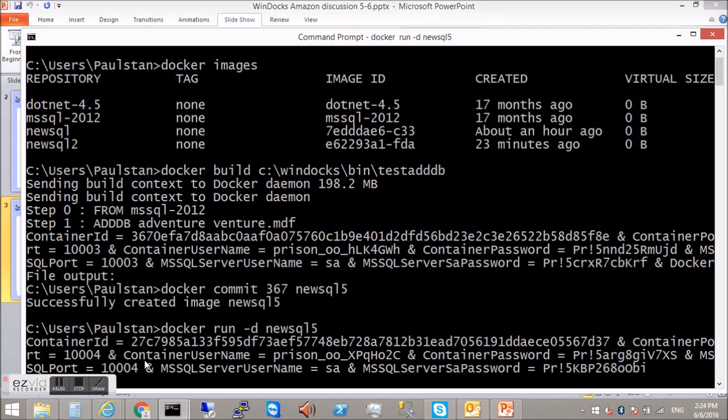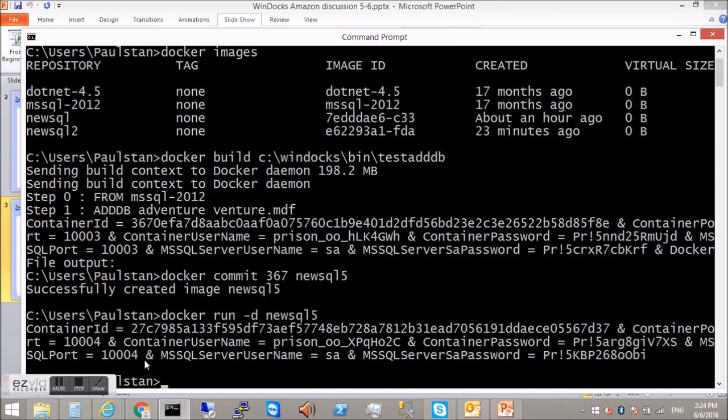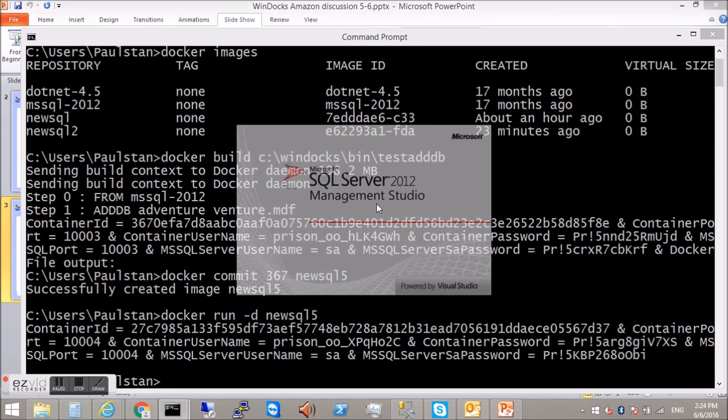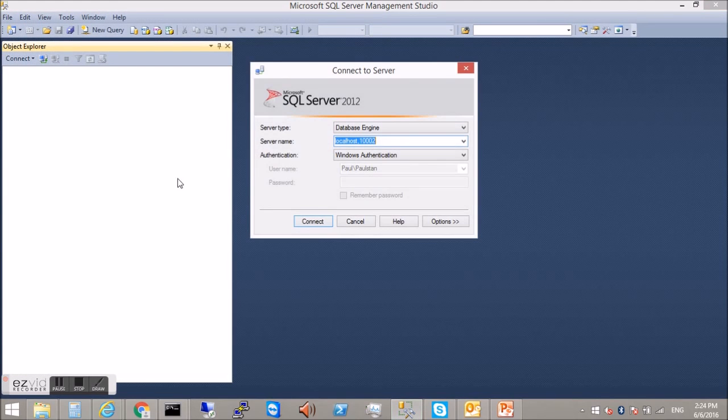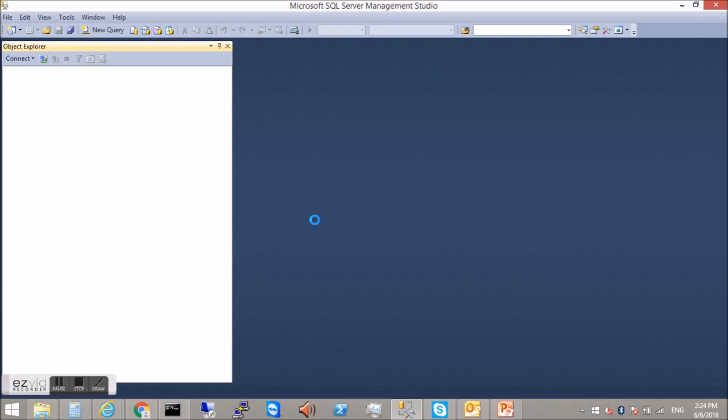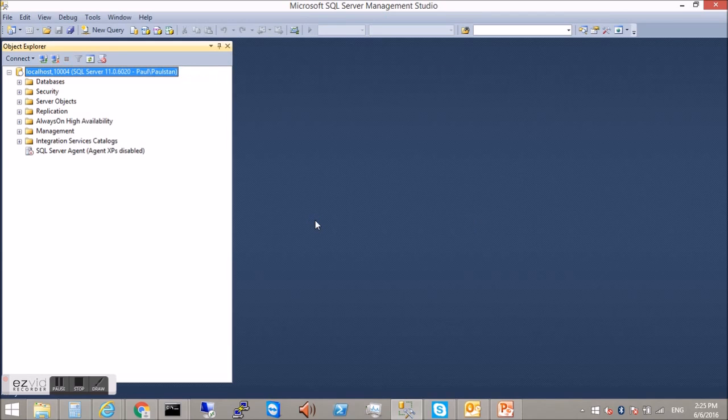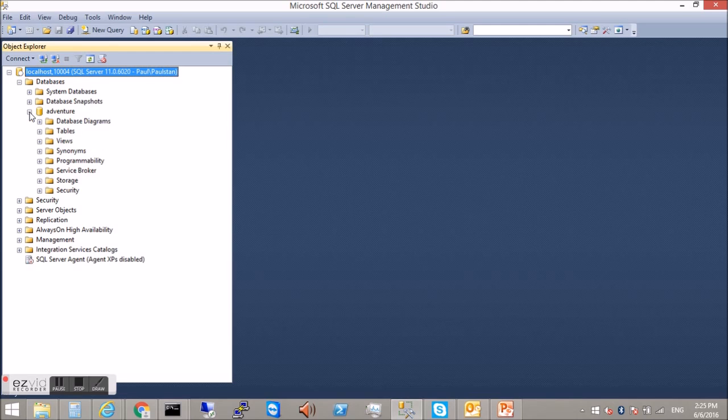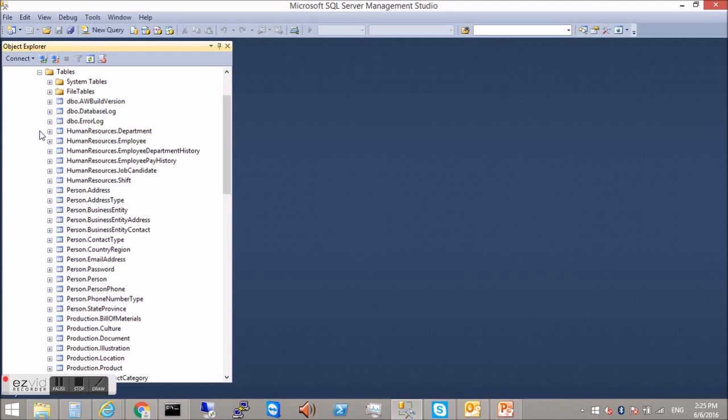Well, the database has been created and started now. I'm going to switch to SQL Management Studio to confirm that this is the image I want to share. The container is available at port 10004. So I'm going to go ahead and navigate to the database, and I can see that it is present. And this is really how simple it is to create containers and images to share with your dev and test teams.